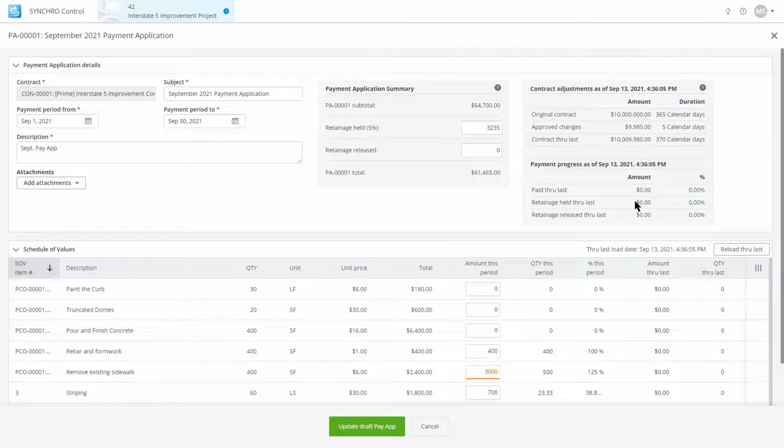Retainage held through last, same idea. What are your current retainage helds? What's the total dollar amount there? Retainage released. If there's been releases, you want to keep track of that. All that is captured here in the top right corner.